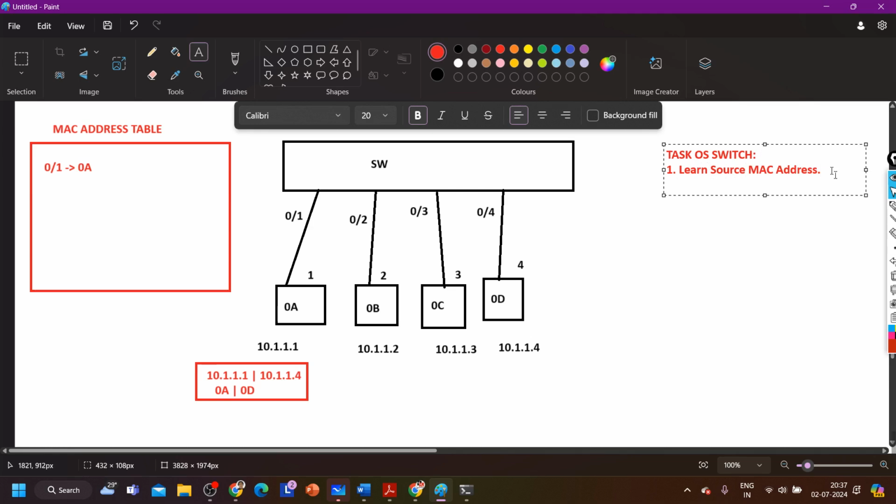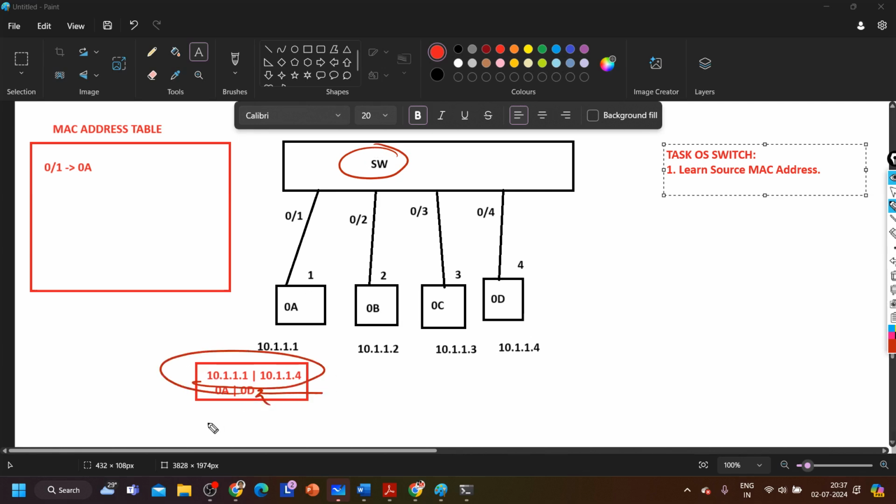So what is the destination MAC address, guys? 0D. The switch forwards traffic on the basis of MAC address only, right? The switch is not going to check the IP address. So it will check the destination MAC, 0D. Again, the switch will look up its MAC address table, just to know the exit interface for the 0D MAC address. Is there any entry, guys? No, not in the MAC address table.